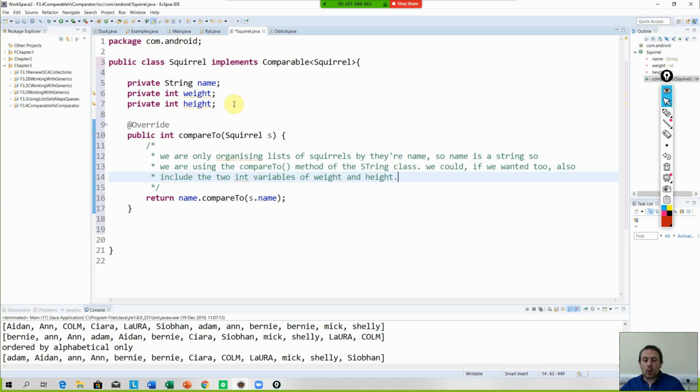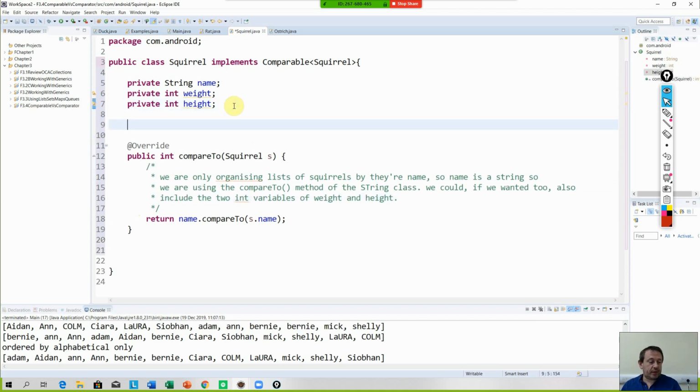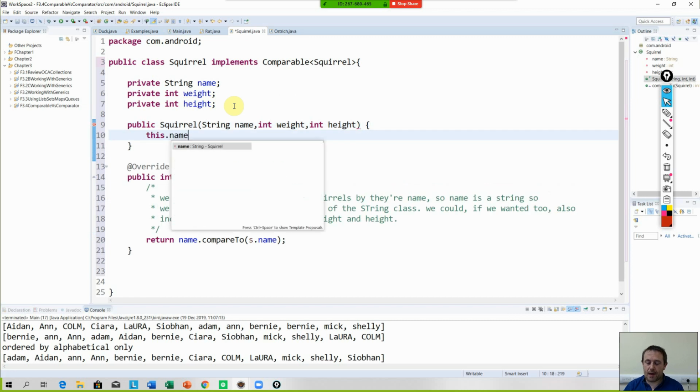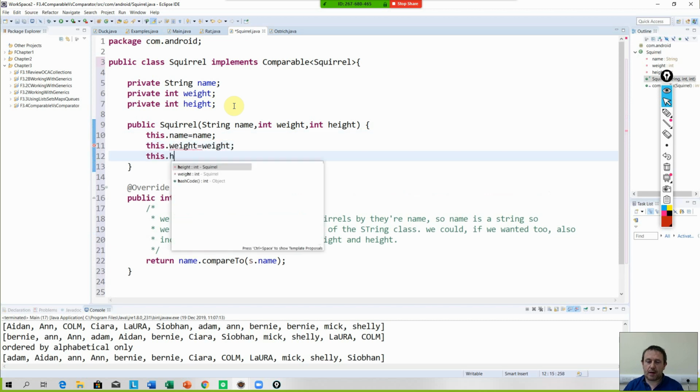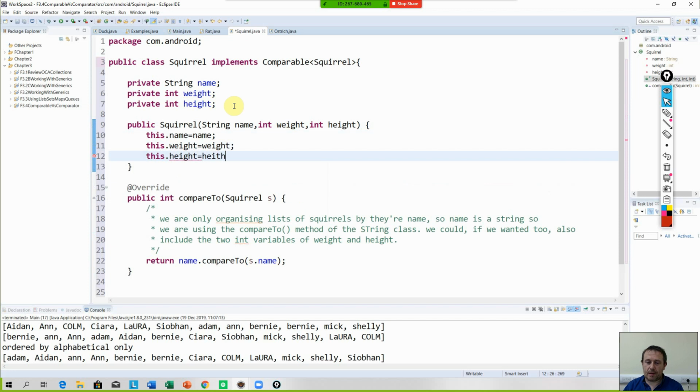Now, we're going to have a constructor inside this, so it's public Squirrel. It takes a name, takes a weight, takes a height. this.name equals name, this.weight equals weight, this.height is equal to height.